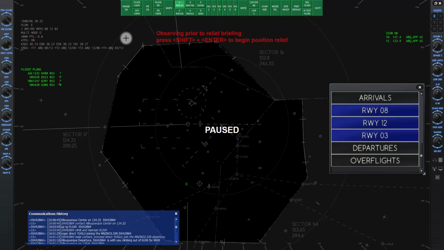I will unpause now to continue with the scenario. You can see a message in red text to press Shift-Enter to begin position relief. I will do this now to hear the briefing.